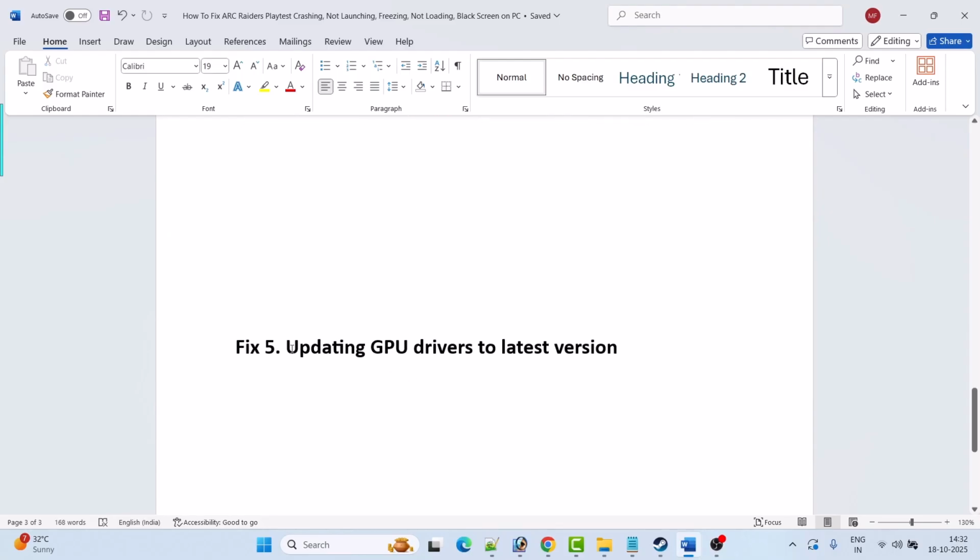Fix 5 is to update the GPU driver to the latest version. So simply update your graphics card driver to the latest version and then you can launch the game and check.